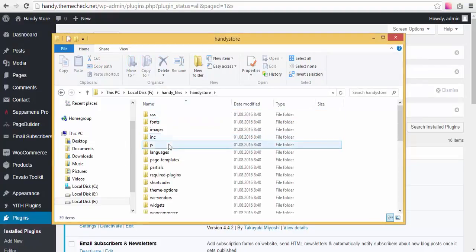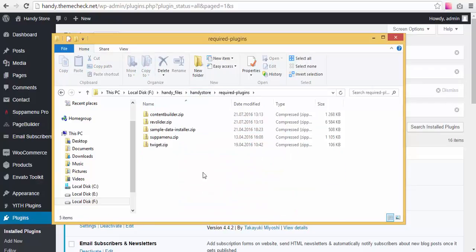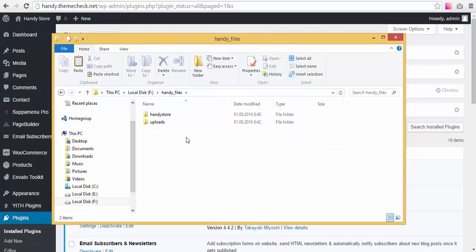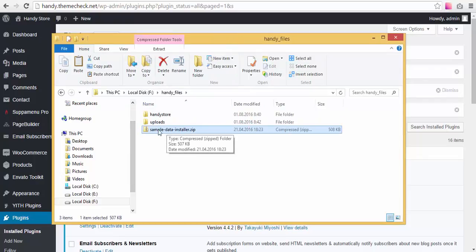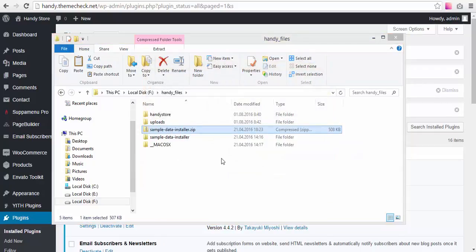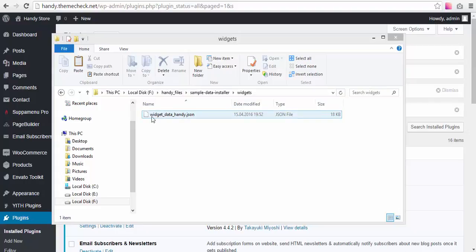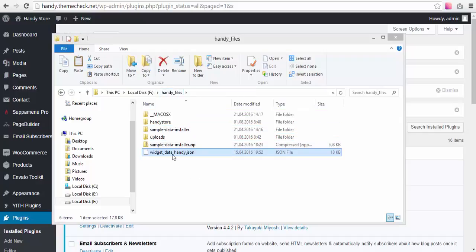Again, we go to our Handy Store folder, to our theme folder on our computer. We go to required plugins and we go to the sample data installer. We can copy it and paste it somewhere. Then we need to extract the files and find the widgets folder inside of it, and then find this widget data handy JSON file. Now we can copy it again, and now we'll need to modify it.